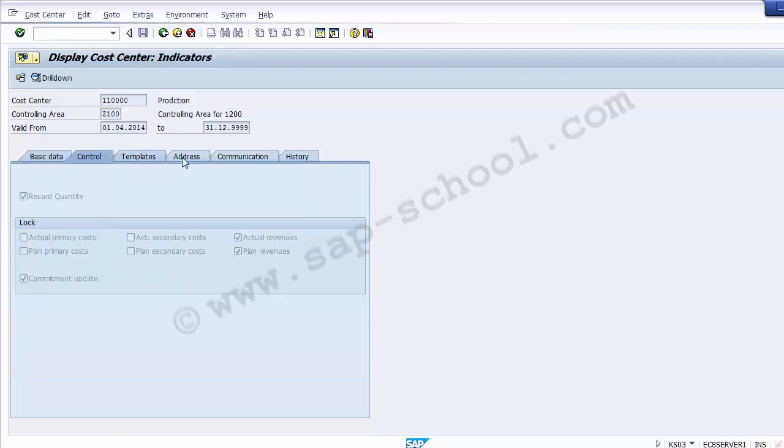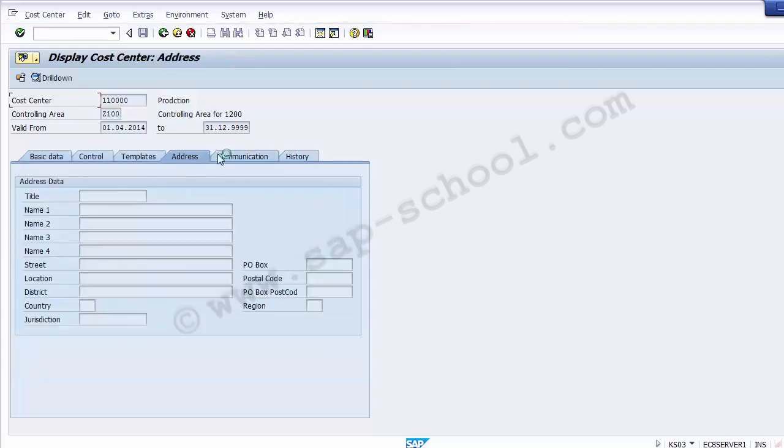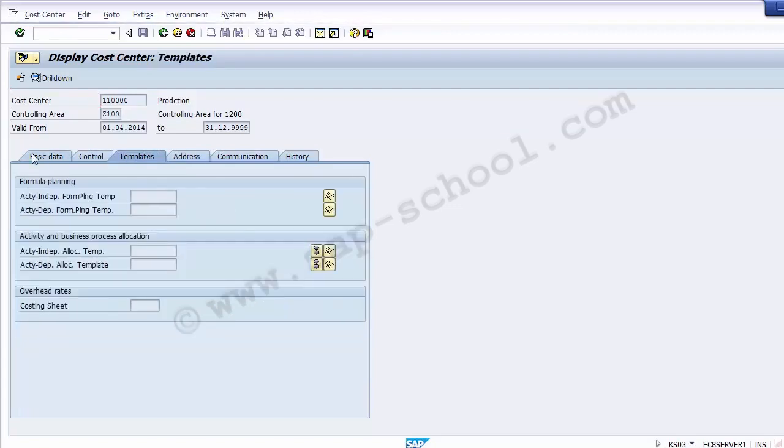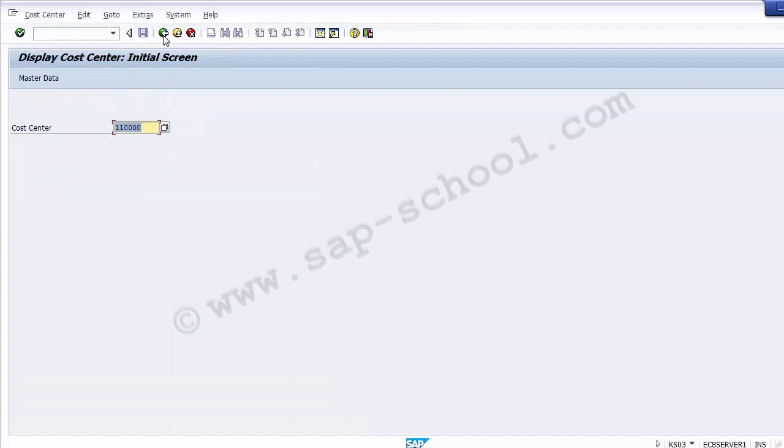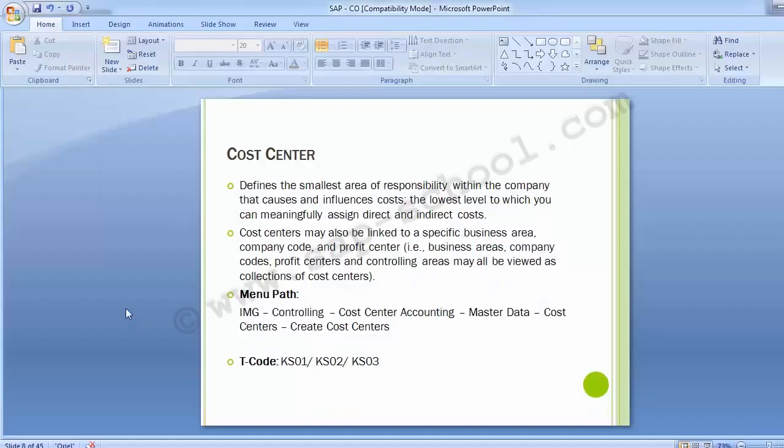At times, if you want to see the descriptions and the details in the master records, you can have the display of the cost center with the transaction KS03. So this is how you can create the cost center, change the cost center, and even display the cost center in the SAP system.